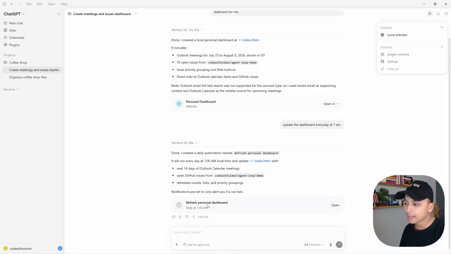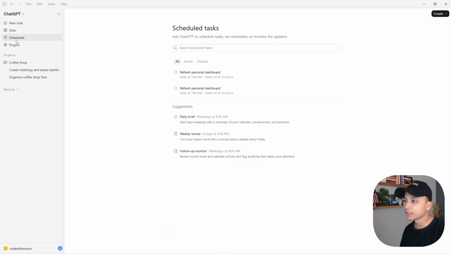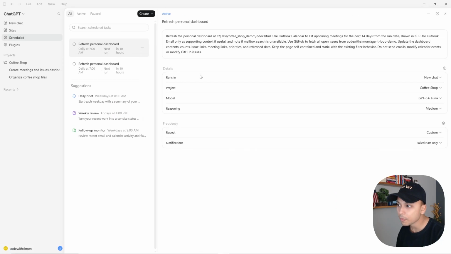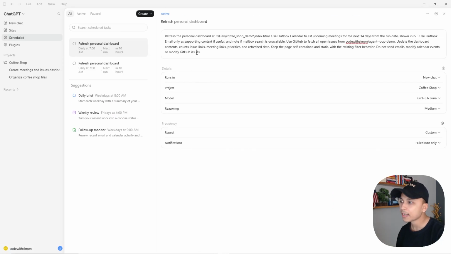All right, so it has done the scheduling, and if you go to the top left on Schedule, you can see that there's a task that will run every day at 7 a.m., which is Refresh Personal Dashboard. If you click on it, you get a few more things. First, here you get a prompt that you can update that says refresh the personal dashboard from so-and-so location for the next 14 days of meetings, and so on. You can also make it a new chat if you want to run it in a new project, choose which model you want to use, the reasoning, and when you want to repeat it: custom, daily, weekly, hourly.